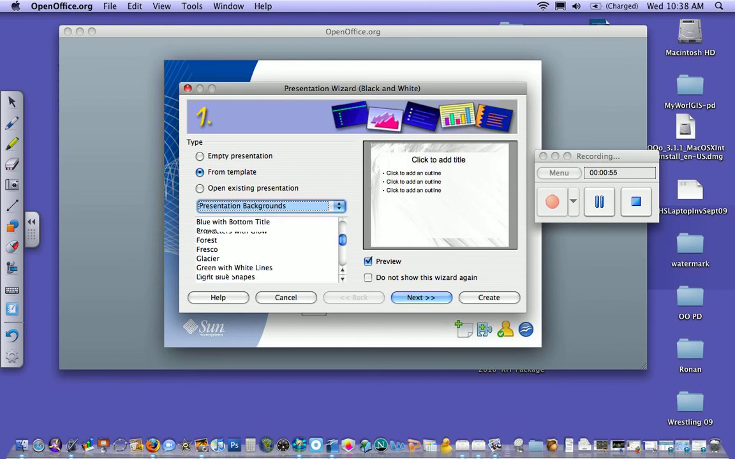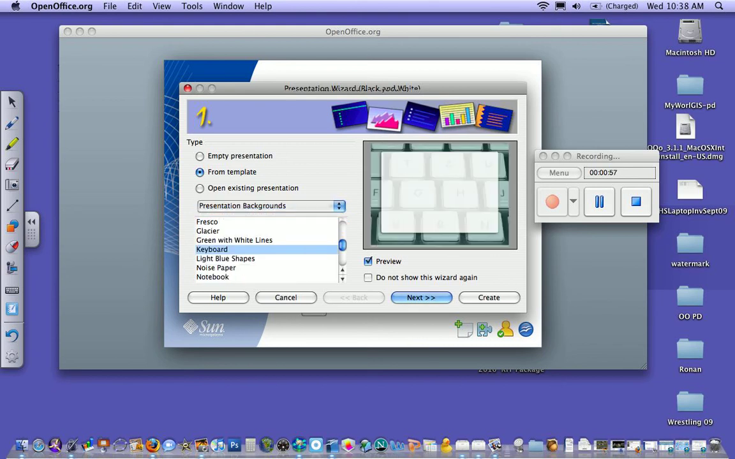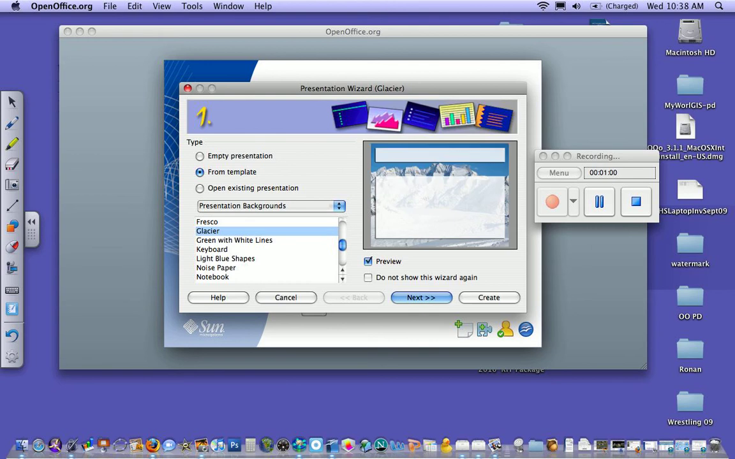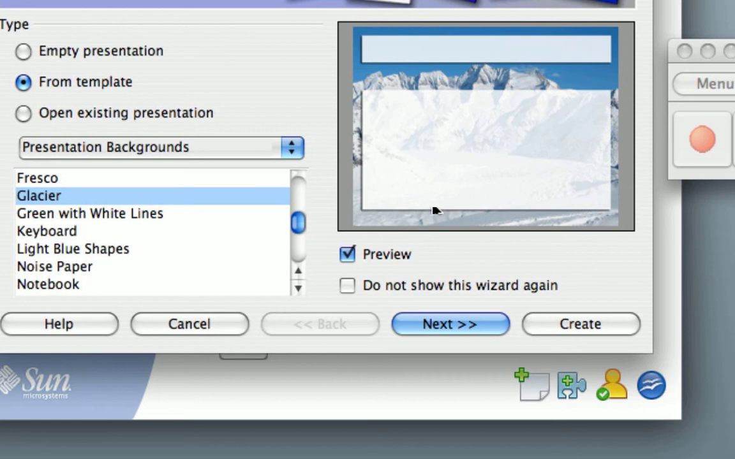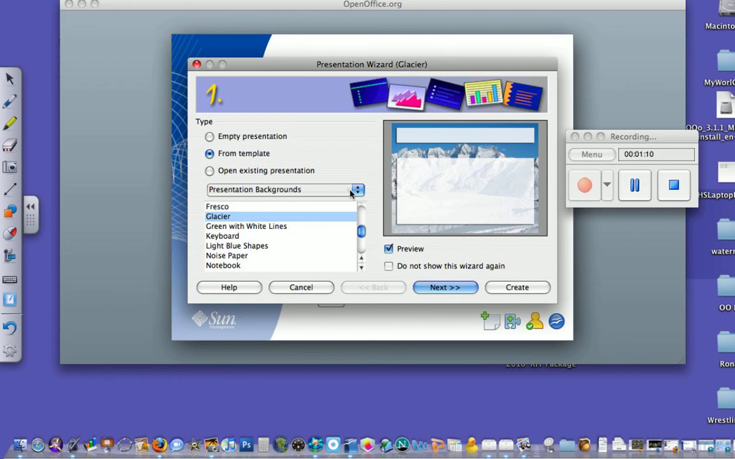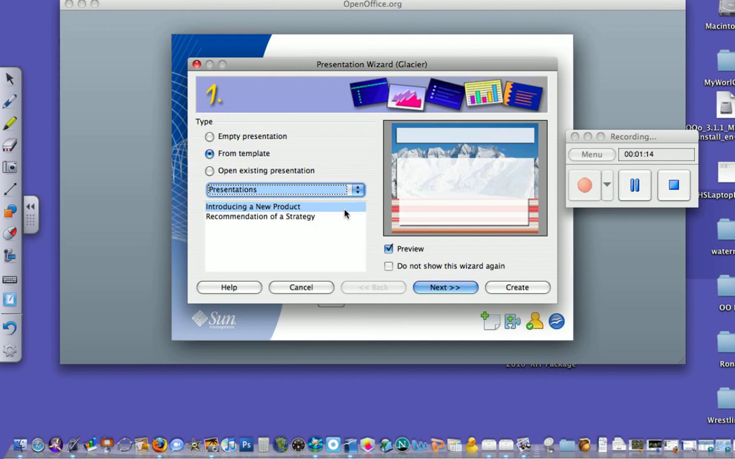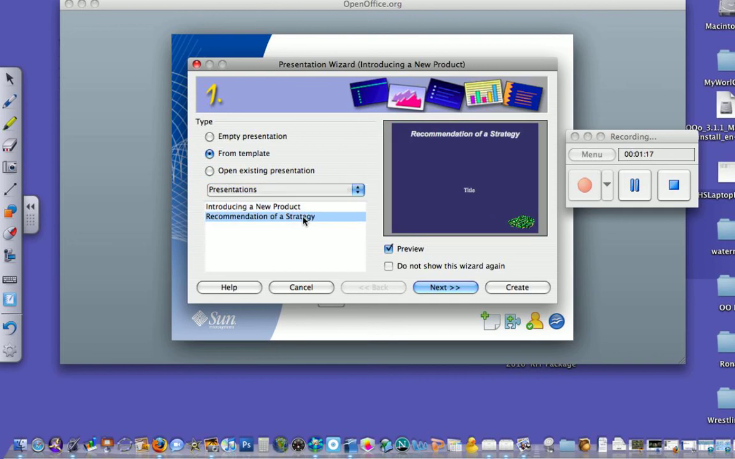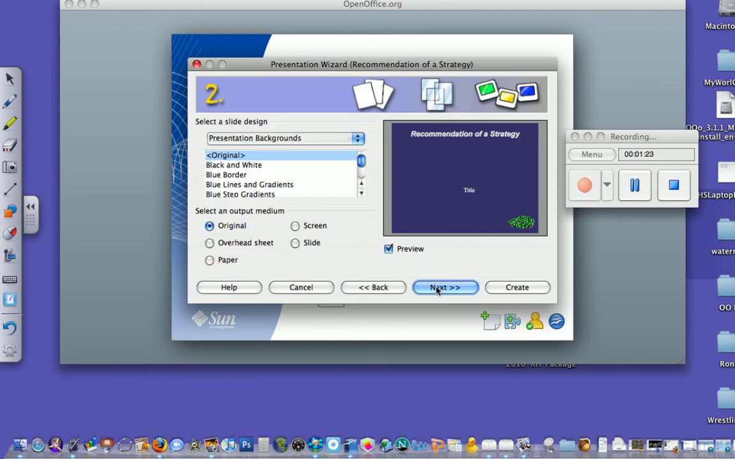You can scroll through the different presentation backgrounds to get an idea of what these look like. If you have the preview button on, you get an idea of what that looks like without actually starting the presentation itself. So feel free to look at those. I'm going to go back and just select presentations, and I'm going to click on recommendation of a strategy. At that point, I'm going to hit the next key.